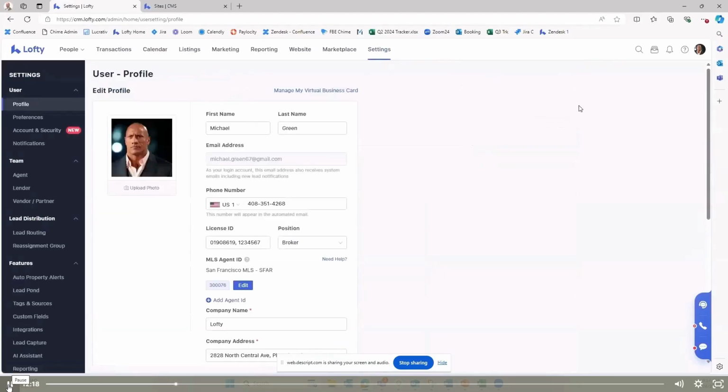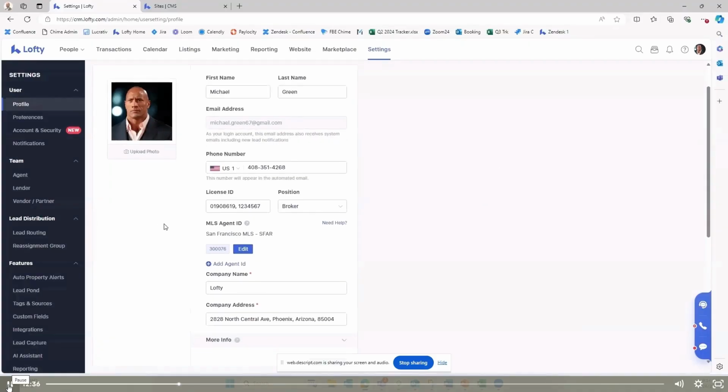And here in the settings, this is where you are going to have everything that is about you, specific to your profile. That includes your picture, first and last name, your broker's address, phone number, email, all that good stuff. So we'll start here. You can upload your photo. Maybe smile a little bit more than this. You have your first and last name.